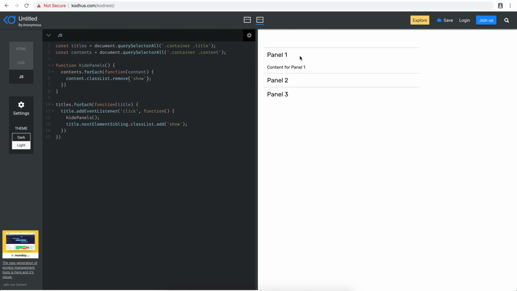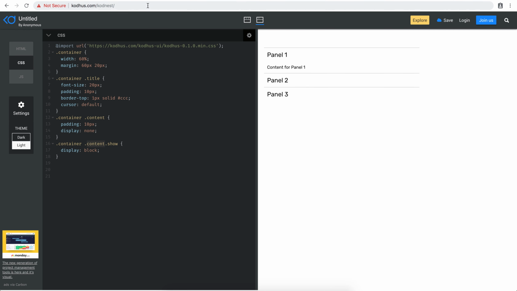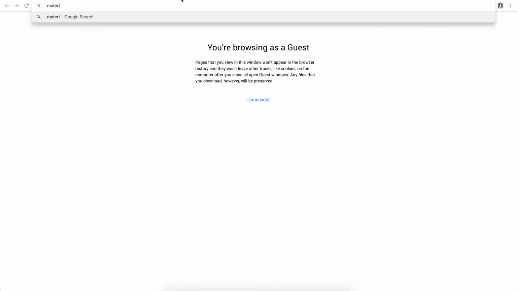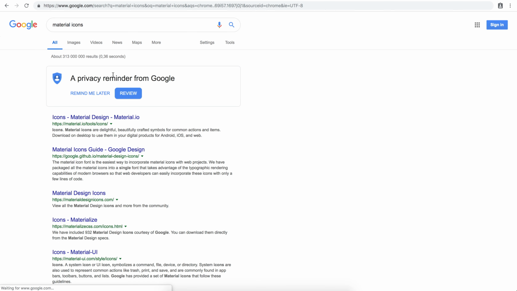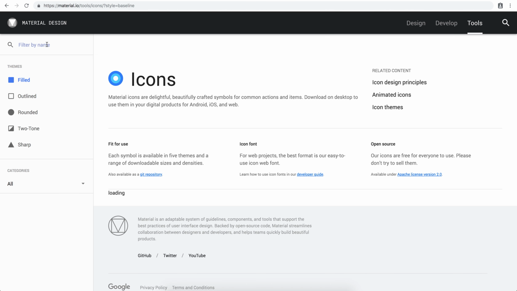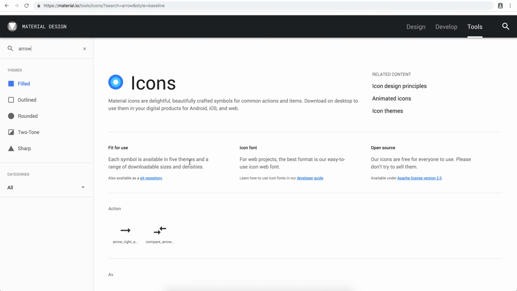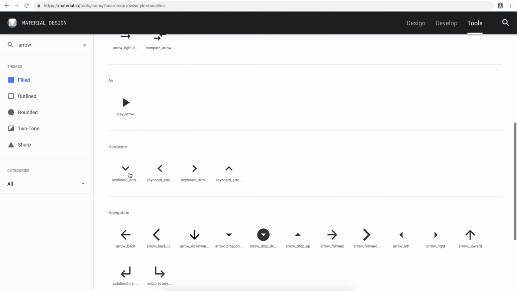So for now, this looks kind of nice. Now we want to have some sort of an indicator, like an arrow or something over here, that we can use to hide or show the panels. The way to do it is with CSS. I'm going to use material icons for this purpose. So I'm going to the Material Design icon set, and I'm going to search for arrow. As you can see here, I have a bunch of things. I like these ones, for example. I'm going to take one of these.